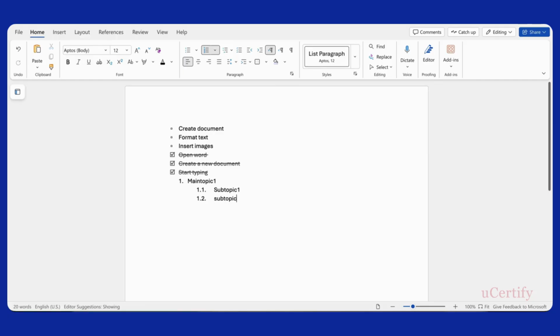Type Subtopic 2. Press Shift+Tab to go back to the main level. Type Main Topic 2. You can also use the Increase Indent and Decrease Indent buttons to move any list item between levels.